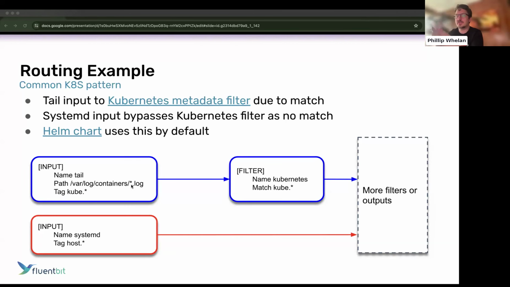That means that asterisk, that wildcard, will, depending on the input plugin, be filled in with extra information or metadata. In this case, it will send a version of the path, but using dots instead of slashes. And then the Kubernetes filter will extract the information from the tag to be able to then use authentication and other things like that.